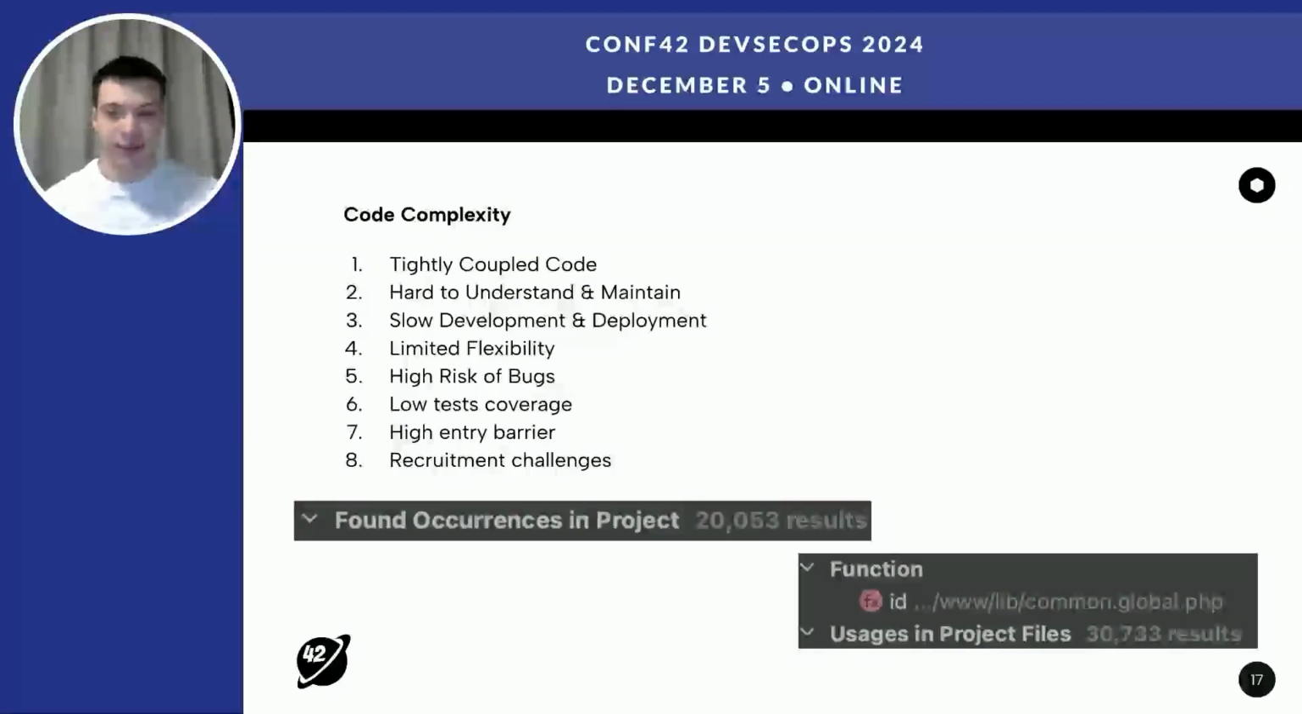It's usually hard to understand, and you spend days to understand how one component works. And of course, the development is slow, and you cannot deploy your code very fast when you have many developers working on the same parts. Of course, it's limited in its flexibility. It has high risk of bugs.